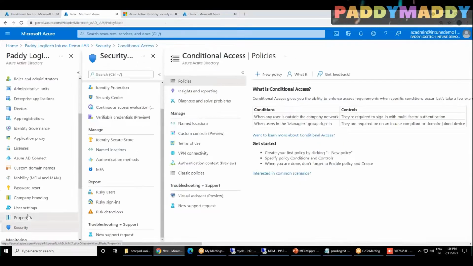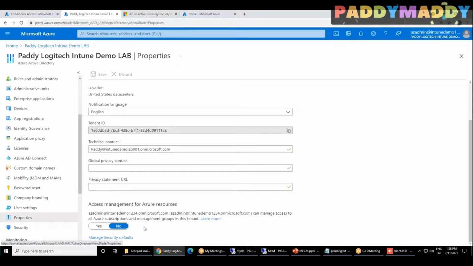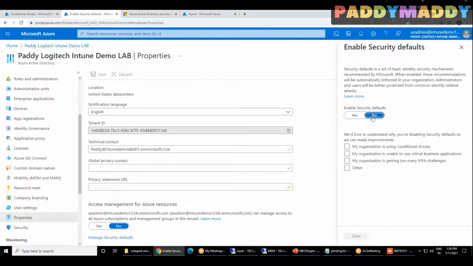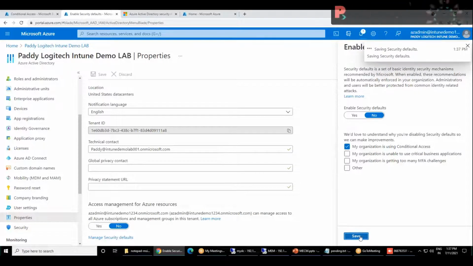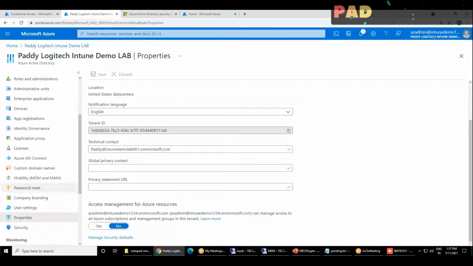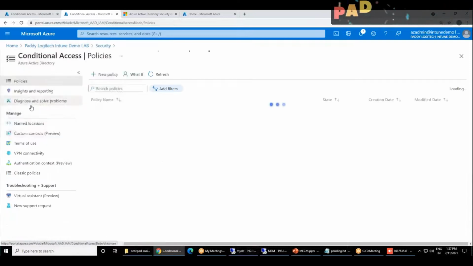So I'll just go to the properties. Okay, at the bottom you have manage security defaults, from yes to no, because we are using conditional access. This is just because Microsoft by default puts some restrictions on all the tenants so that their organizations are fully secured from unauthorized access. That's where they are coming from, from a security point of view. Now I should be able to go to conditional access.